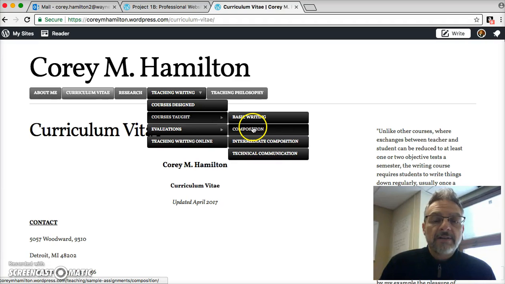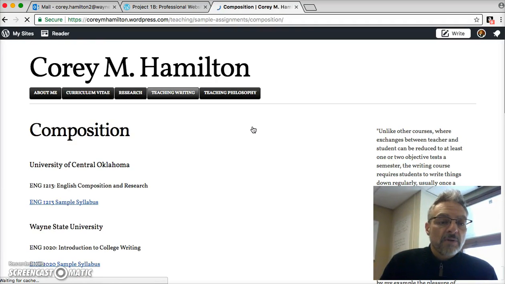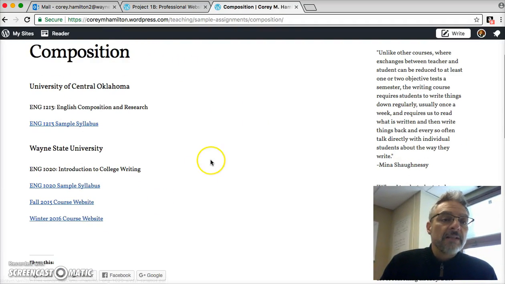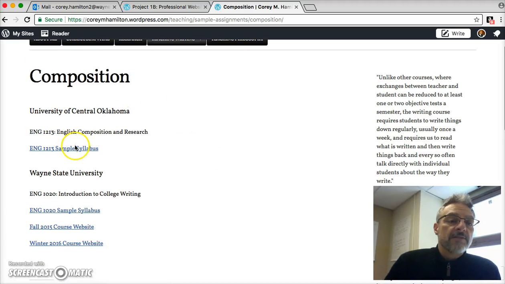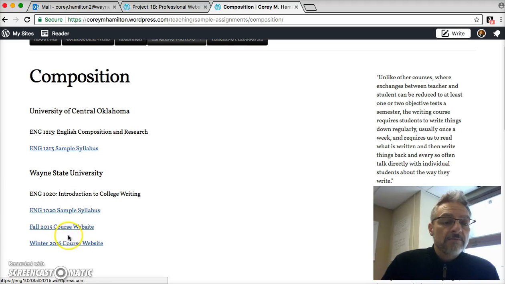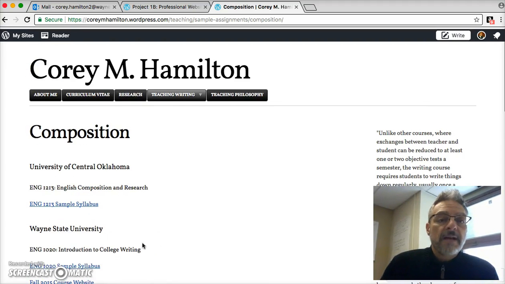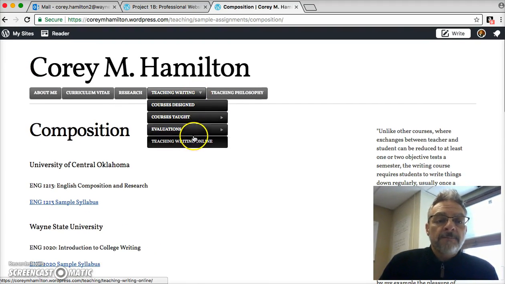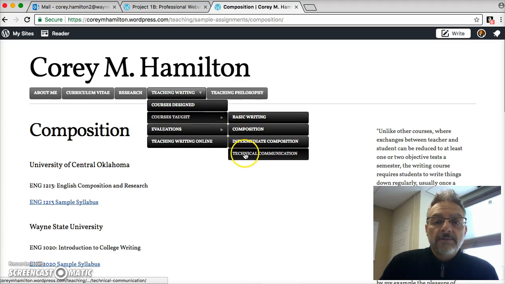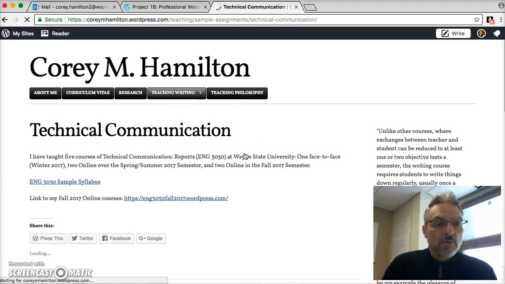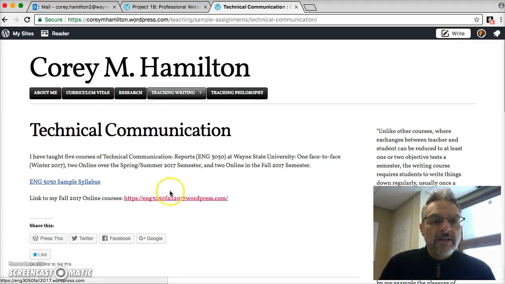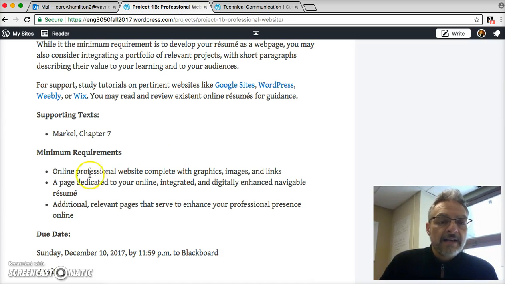Here's basic writing. I have composition. So when I list my composition courses, I could link to this page where someone could click on that and see, okay, here are sample syllabi. Here are two examples of that particular course's website. And then we could go back, so we have technical communications. We have this course. So here's the sample syllabus. See how it's all interlinking between each other. So I want to go back and highlight, okay, so online professional with graphics, images, and links.